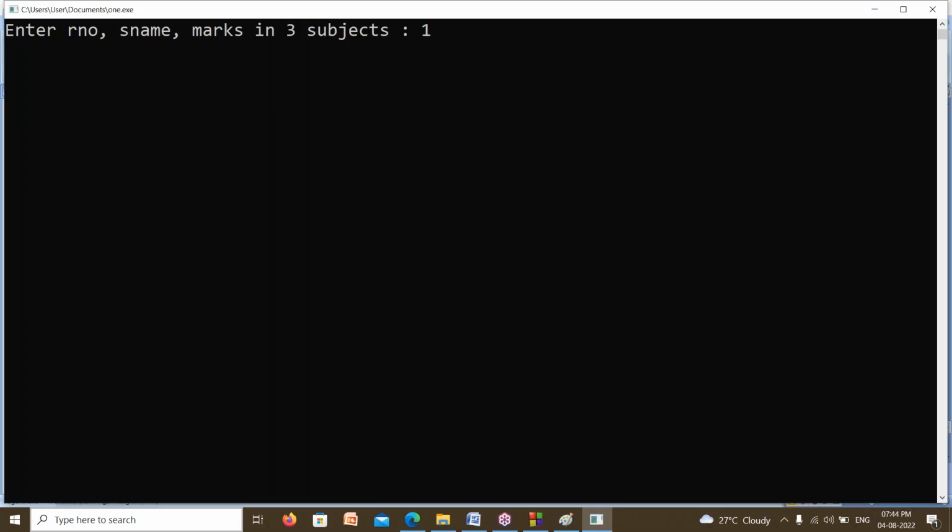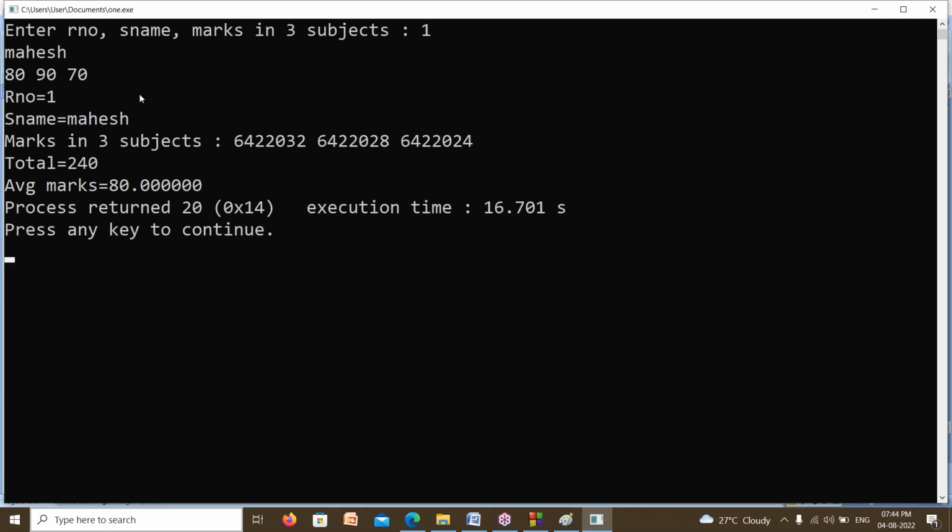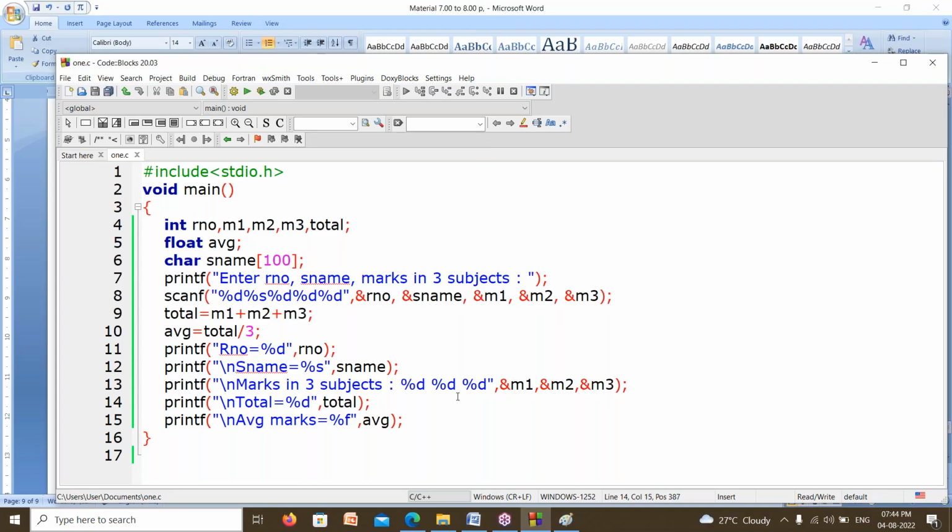Roll number means 1. Student name means Mahesh. Marks are 80, 90, 70. Now roll number equal to 1. Got it? Student name equal to Mahesh. Got it? Marks in 3 subjects are, what is that? What happened here? Wrong output. Ampersand M1, ampersand M2, ampersand M3. Percentage D, percentage D, percentage D.